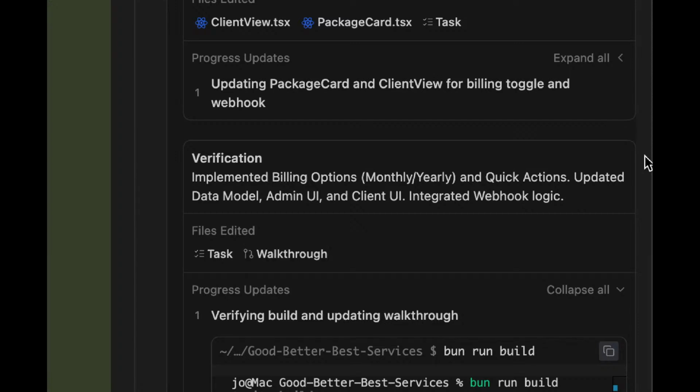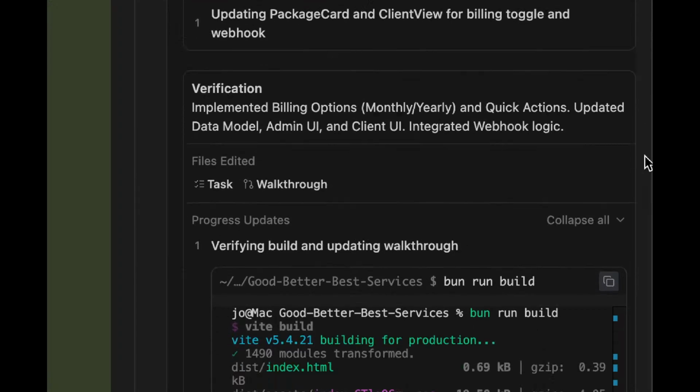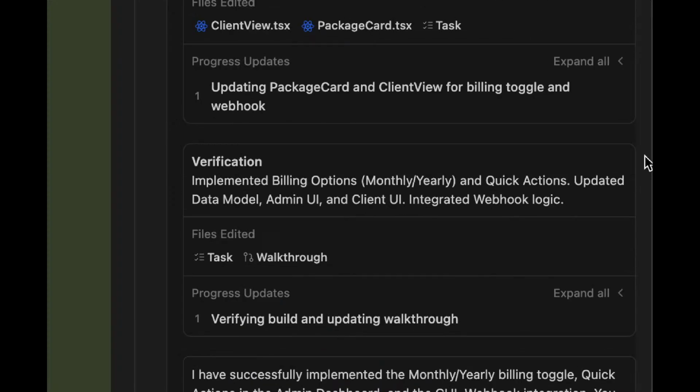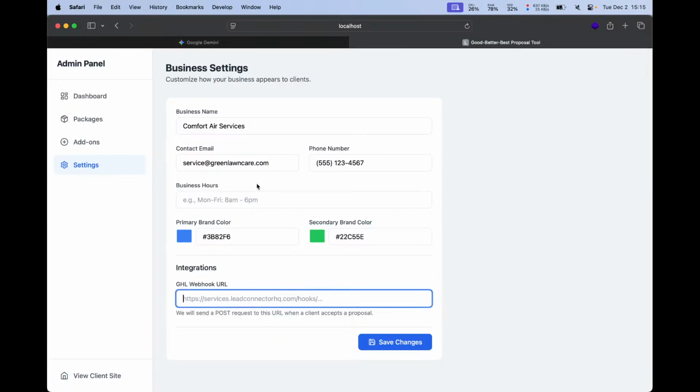For billing toggle and webhook. Oh, I didn't even check that out, to be honest.